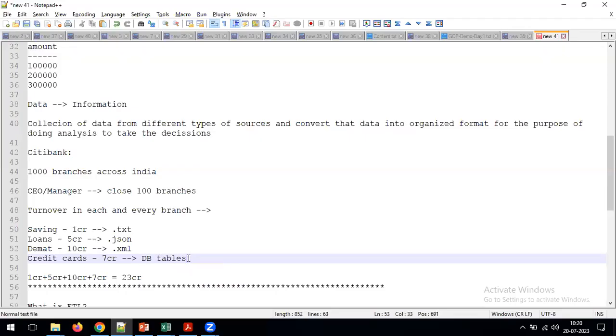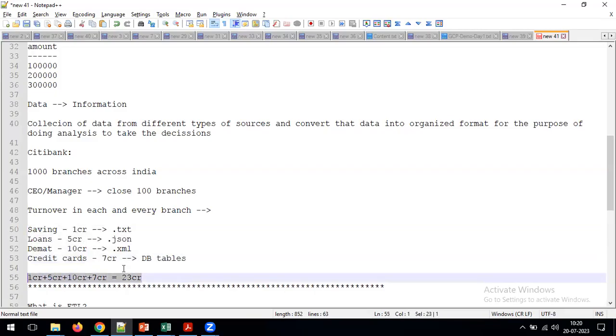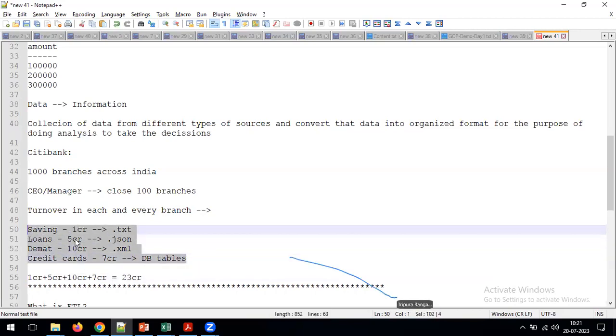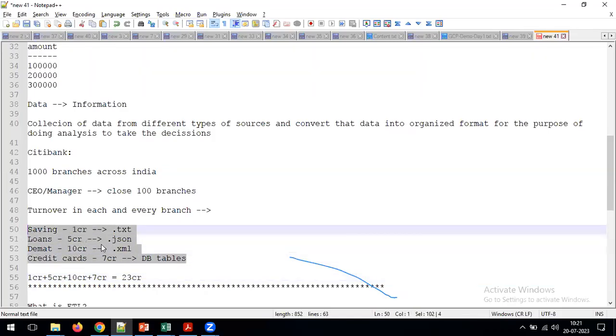Now, if we have the data in different formats, we cannot perform the summing operation. If all these departments' data were in tabular format, then you could perform the summing operation with the help of an SQL query. But here we have one department's data in a text file, one in a JSON file, one in an XML file, and one in tabular format. So if we have data in different formats, we cannot perform any kind of summing operation. That is why the data we have in different formats we call unorganized data.